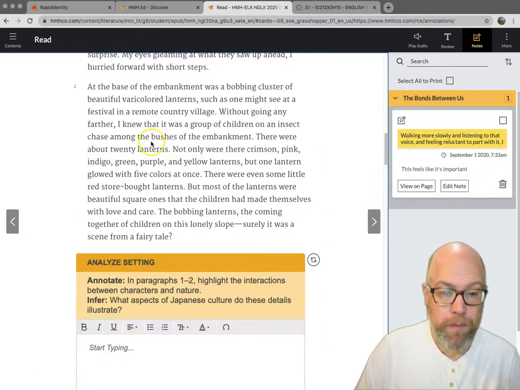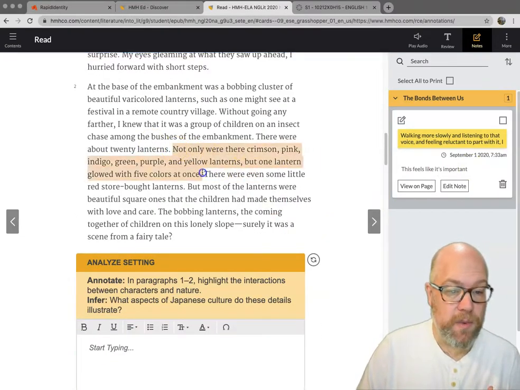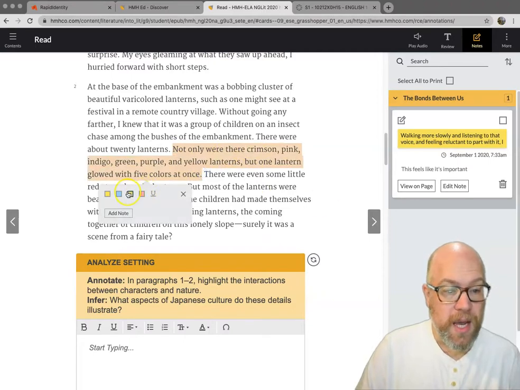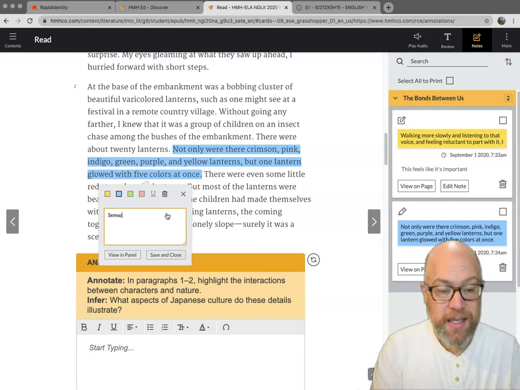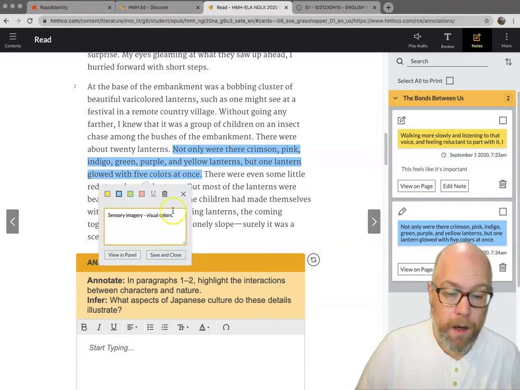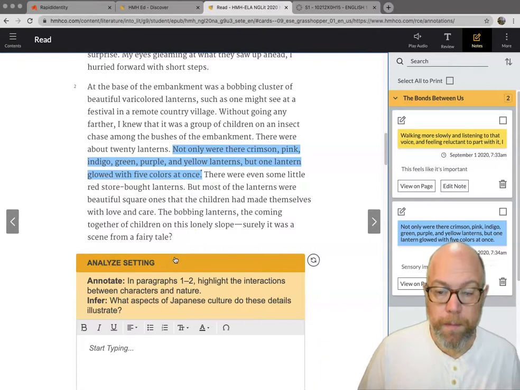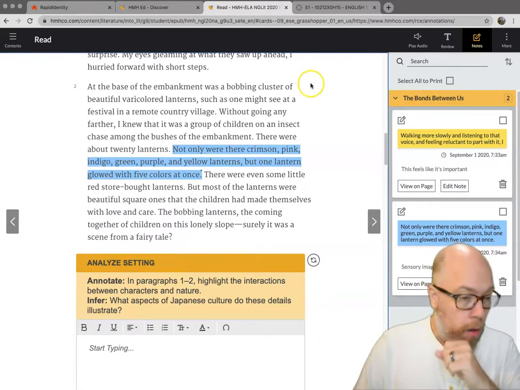I'm just taking this as random, right? We do this, and maybe this is a specific thing. So I'm going to use blue, and I'm going to say sensory imagery, visual colors, right? And I can leave it like that.